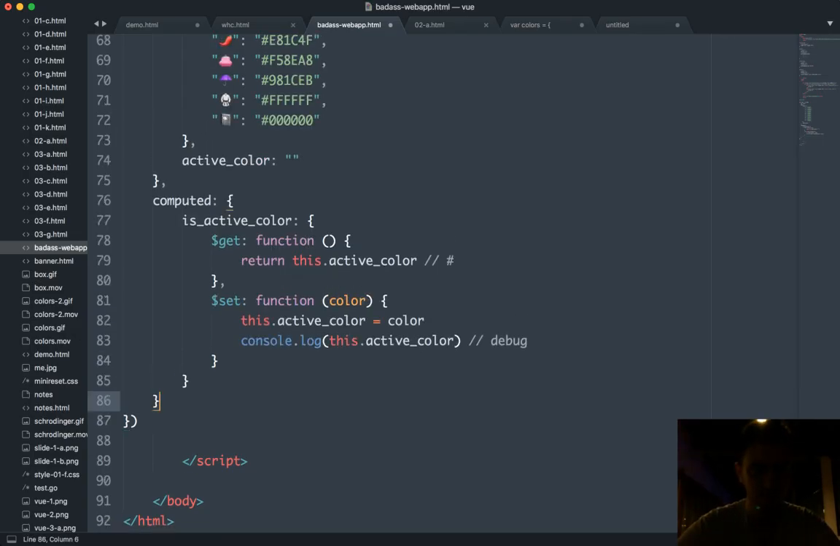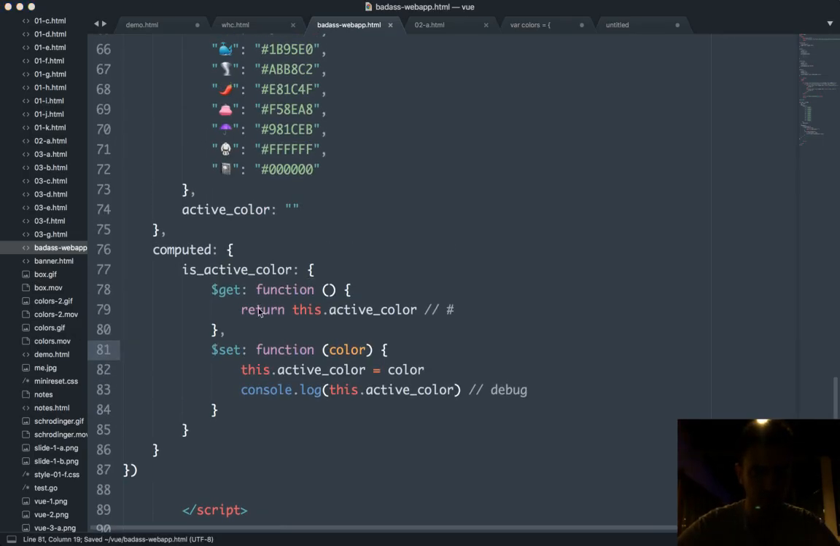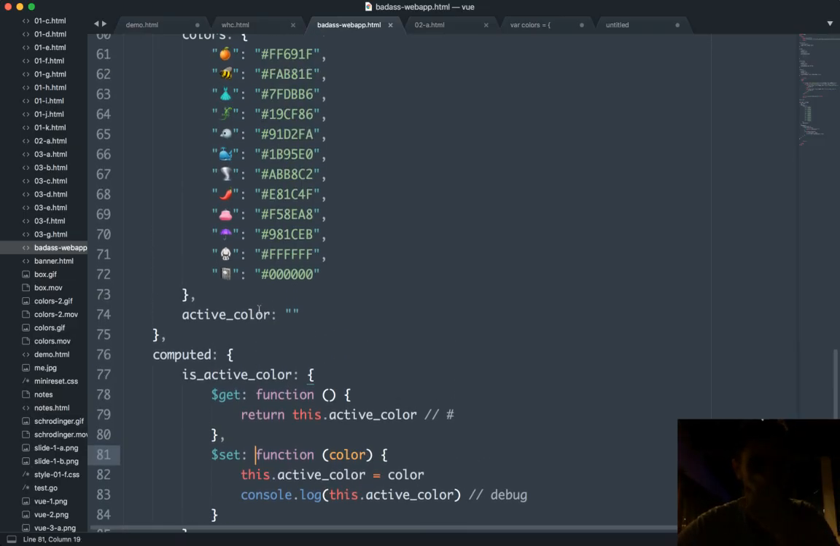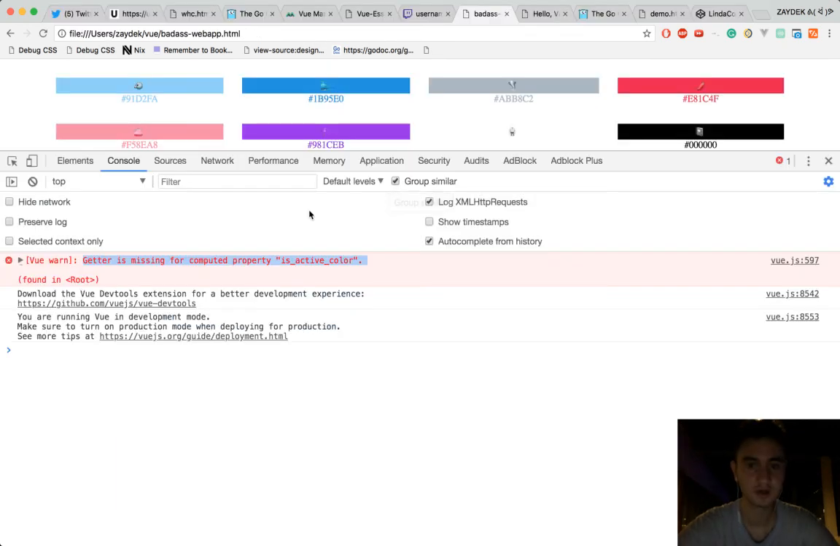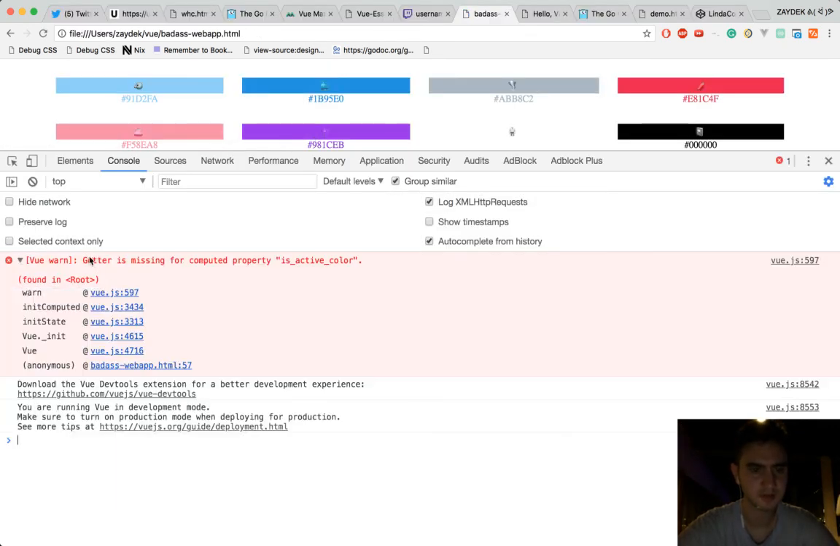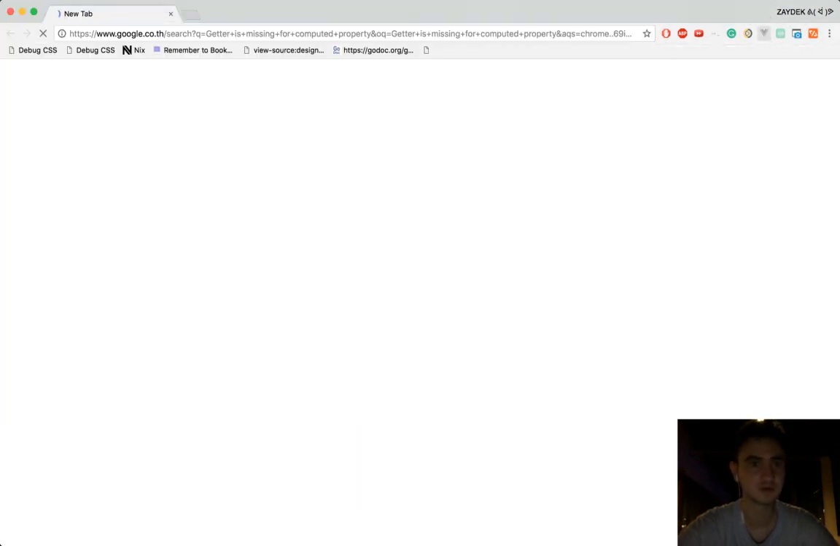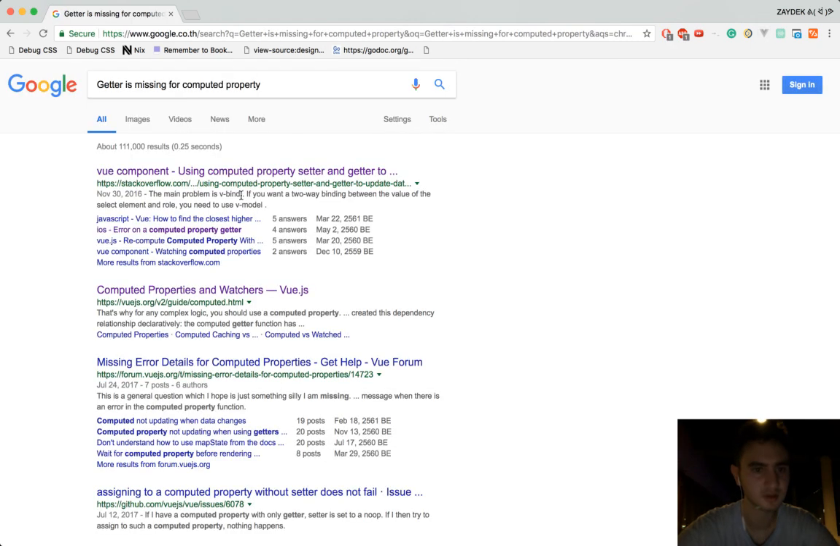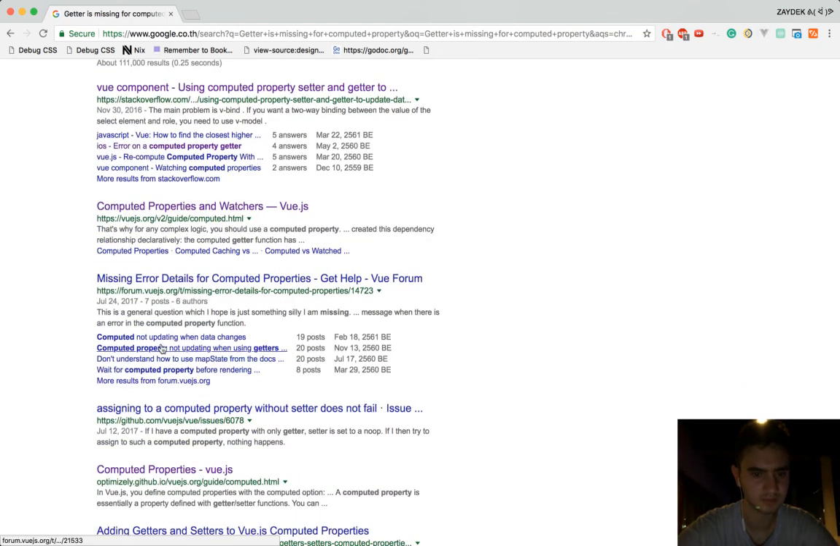If this doesn't work, we can go back. I just really wanted to use computed, sort of get used to it. Let's try this. Getter is missing for computed property. Let's try the view developer. Nope, it's not going to work with us today. Let's try this one more time and then we'll give up.